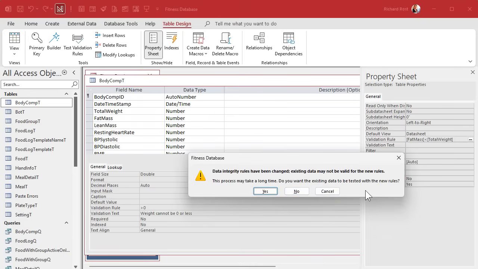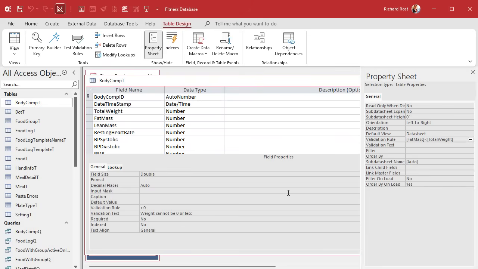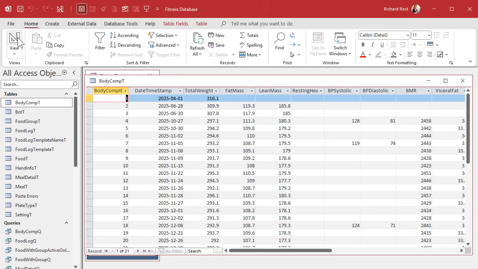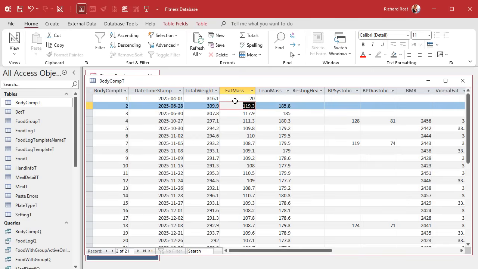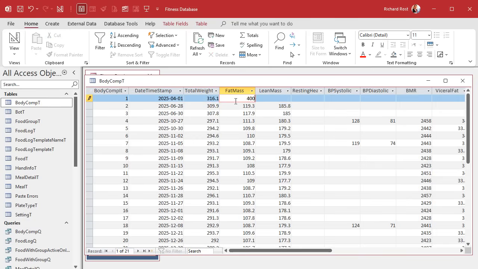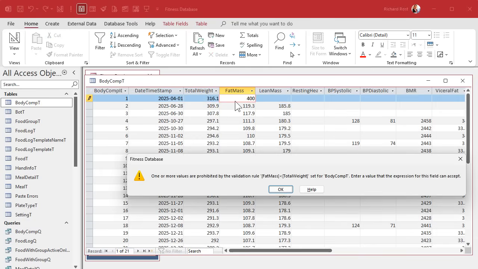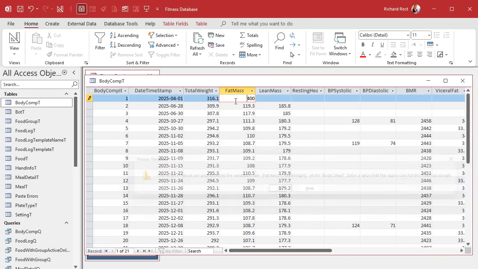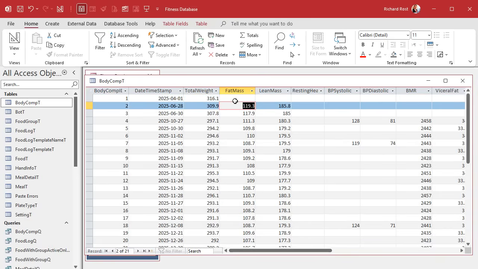Do you want to check the data? I'm going to say no. Usually you'd have it run through and it'll check and see if your table data is good. Let's go back over to here. Now, if I put a fat mass in of 20, we're good. If I put 400 in here, it yells. We didn't give it a validation text, but we're not allowed to do that. But you can have a null value in there and it's just fine. Because remember, is null less than anything else? It's null.